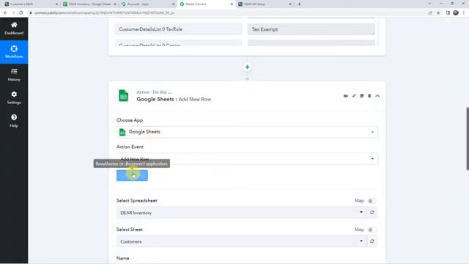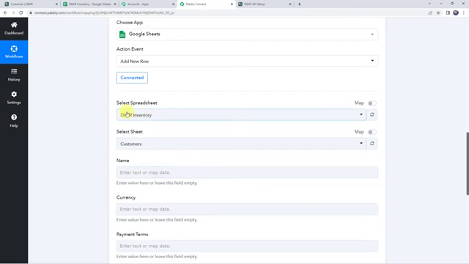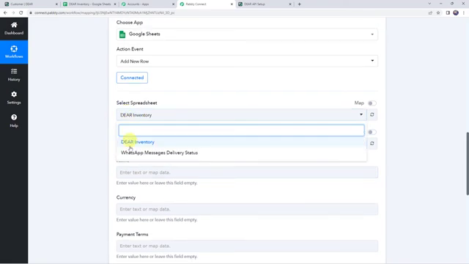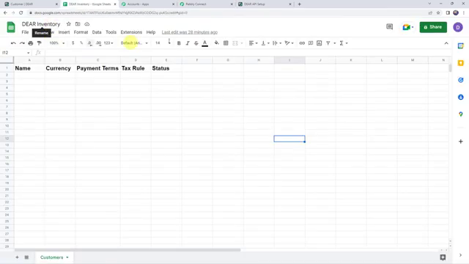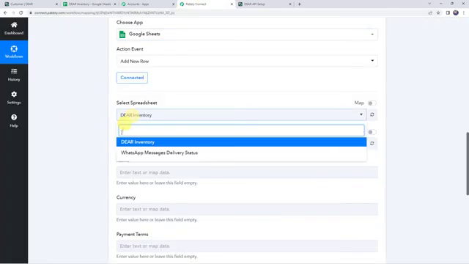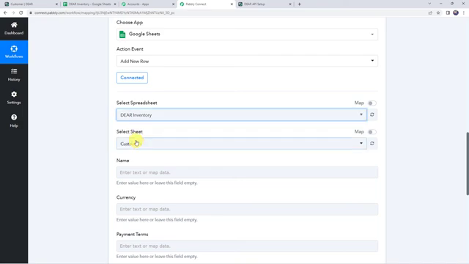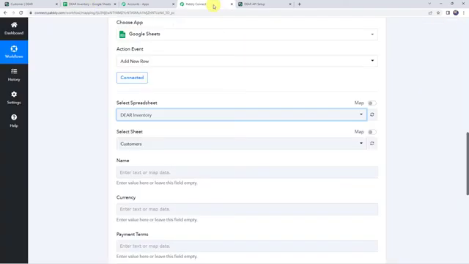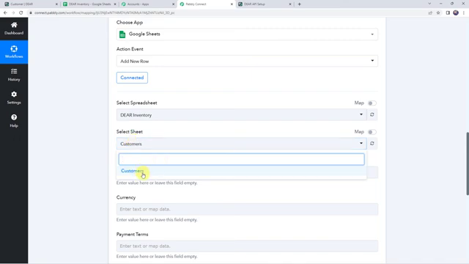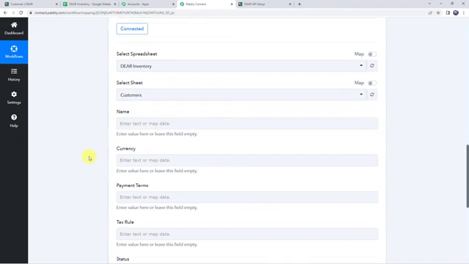Now as we have created a connection, here we can find all the spreadsheets that I have created in my Google Sheet account. So here you can see that my spreadsheet name was Dear Inventory. So I'll be selecting the same spreadsheet name over here from the drop down, that is Dear Inventory. And the sheet name is automatically captured as customers over here just because I have created a single sheet in this particular spreadsheet. If you have created multiple sheets, from the drop down you have to select your specific sheet name. Now here it is asking for the name, currency and other details of the customer that needs to be added to this particular Google Sheet.